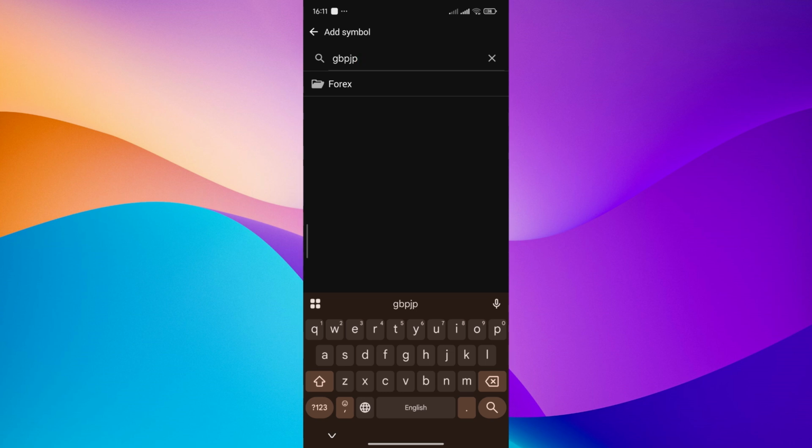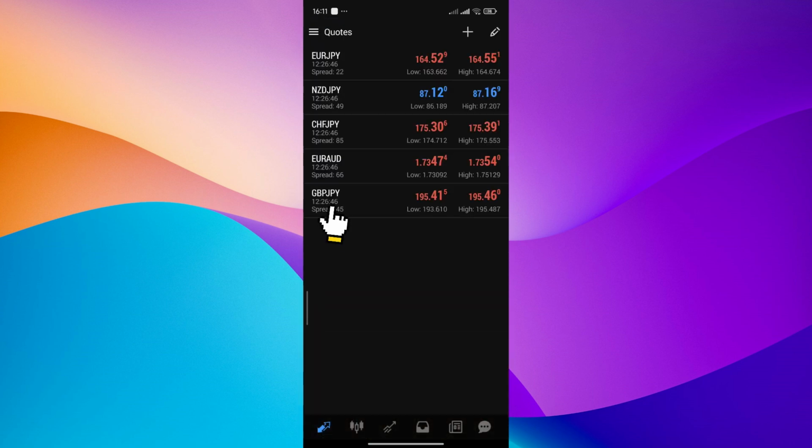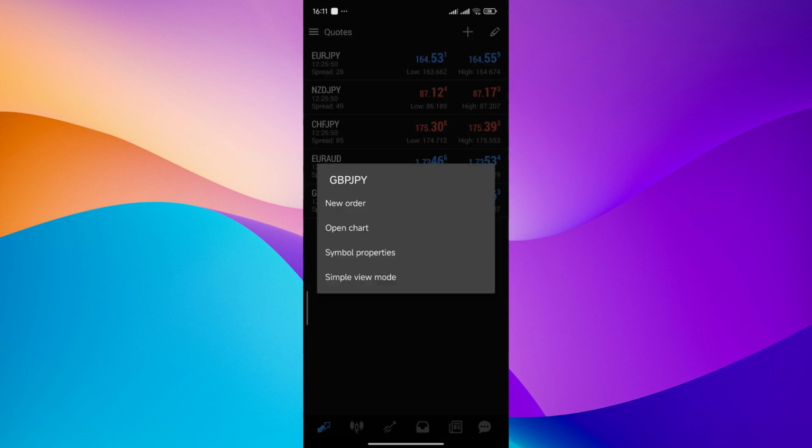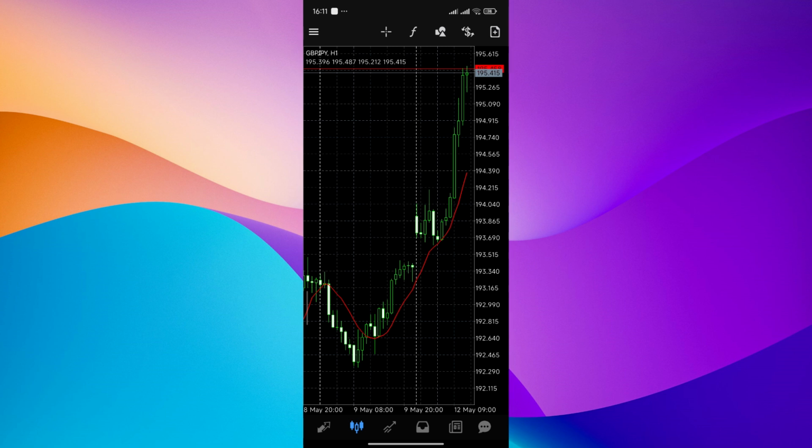Now, go back and right here you can see GBPJPY. So simply click on it and then select Open Chart. And there you have it. GBPJPY has successfully been opened.